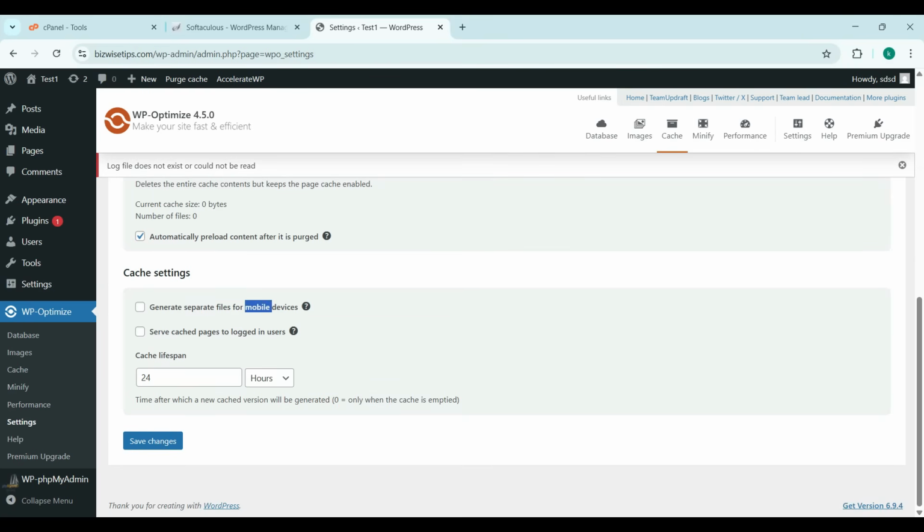Here the first option, generate separate files for mobile device. If you want to generate separate cache files for the mobile device, please click and enable it. If you want to serve cached pages to logged-in users, please click and enable the serve cached pages option. Now on the cache lifespan, please enter the duration. This is the time after which a new cache version is generated.